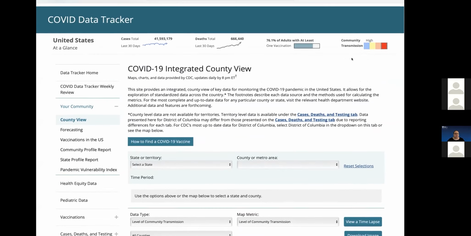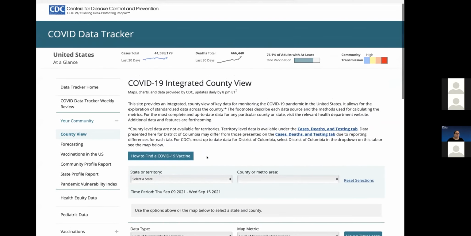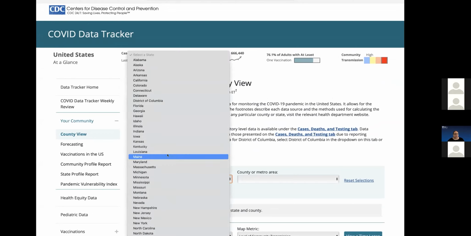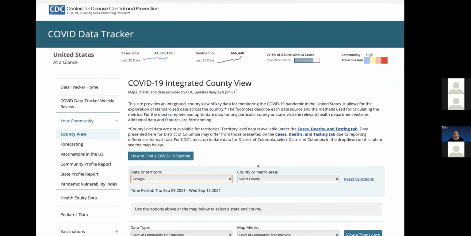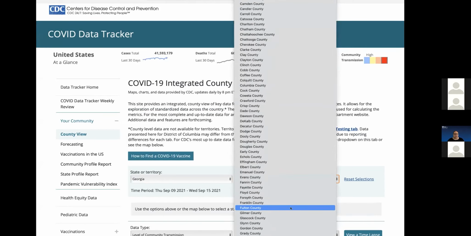You will get to this page, which is the COVID-19 Integrated County Viewer. I highly suggest bookmarking this page for your reference once you've made it here. And I think we are going to try to provide a link as well in the chat so that you have it. Here in the drop-down menu, you should choose your state or territory where you are. We will go to where the CDC is here in Georgia, and then it will bring up a list of county or metro areas, and we are in DeKalb County.